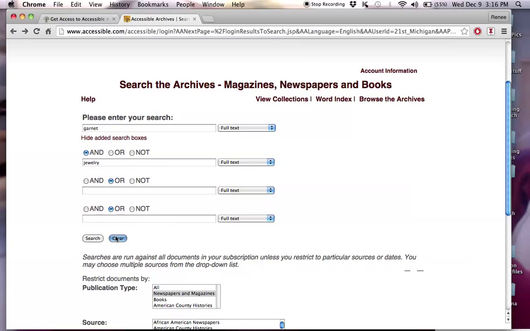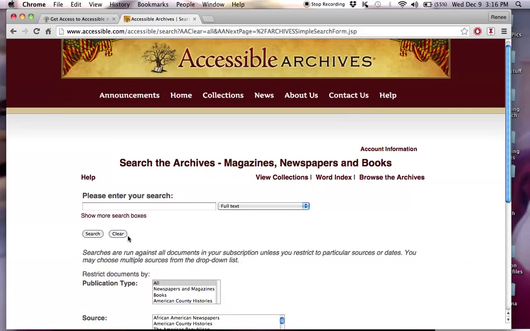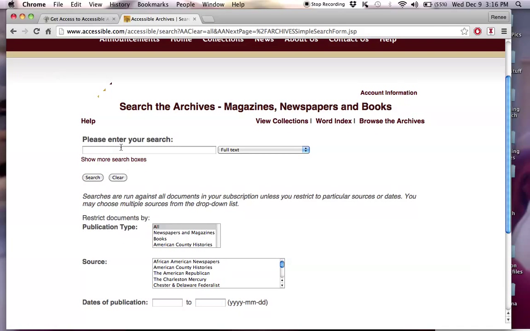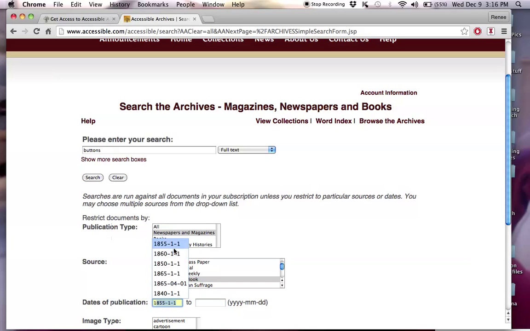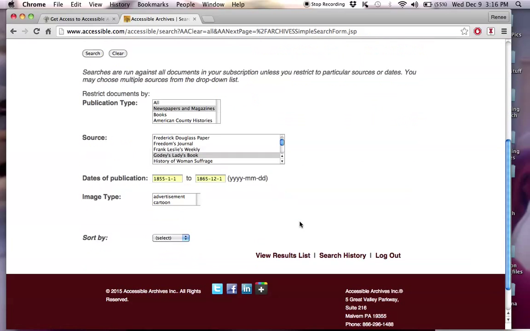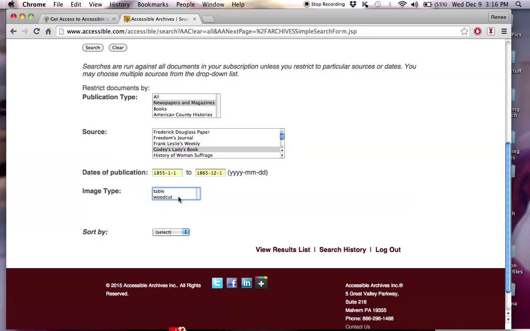Now, if you're really curious, you can click clear and that will take you back to the beginning. If you're really curious, this is how I found a lot of research about odd things. So if you are really interested in buttons and you only want to look at Godey's Ladies Book, you can definitely do that. And you can click on your years. I usually do 1855 to 65 because it's more of the time period I'm looking at, and I can kind of see how fashions progress.